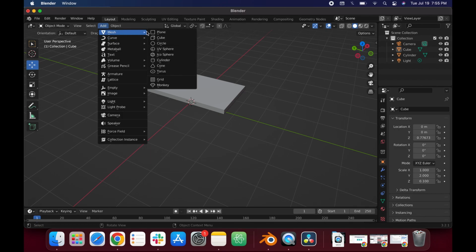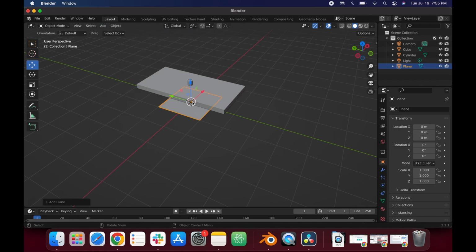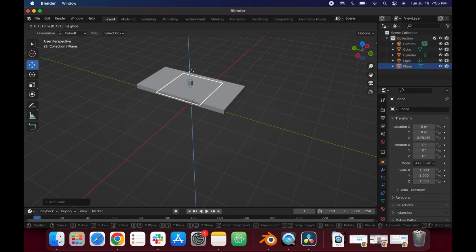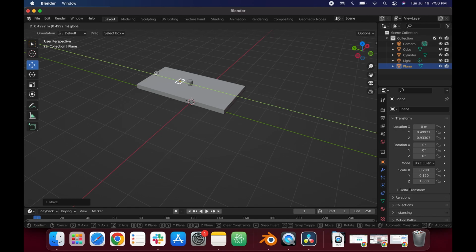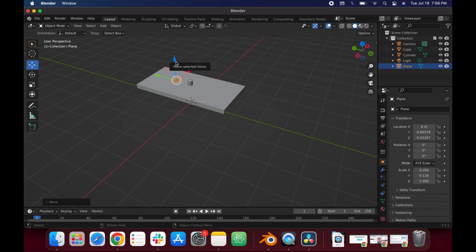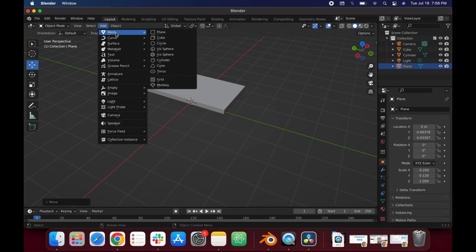Maybe we'll want to add some paper to our desk as well. And so we're going to use a plane for that. And let's go with maybe 20 centimeters by 12 centimeters. Seems a little bit small compared to the coffee mug, so we might have to edit that later.